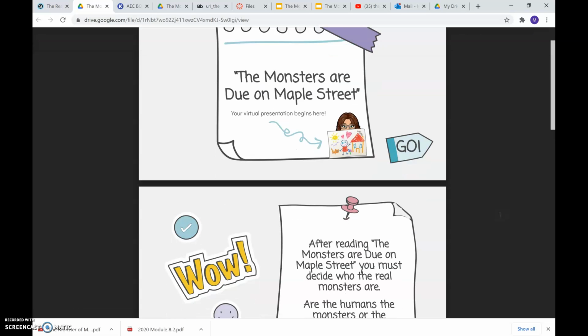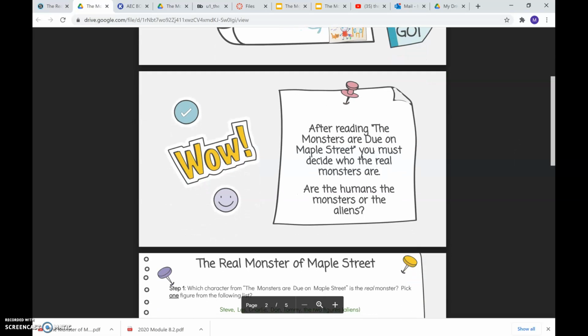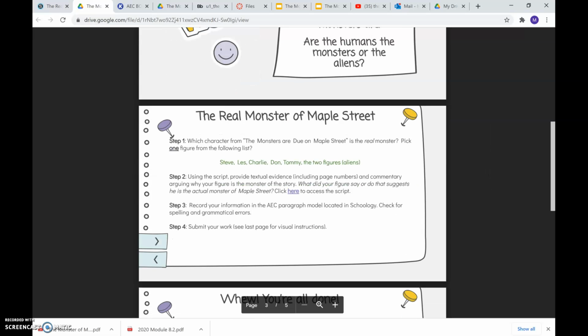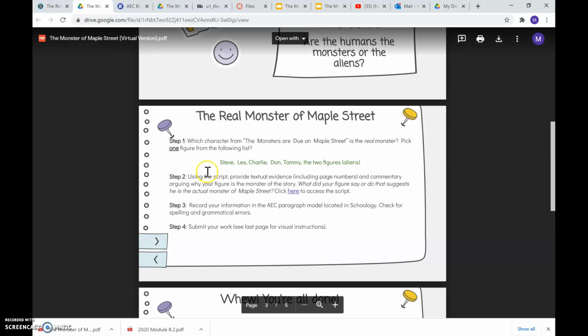Okay, so after reading The Monsters Are Due on Maple Street, you now have to decide who the real monster is. Are the humans the monsters, or are the aliens? So you've got several steps that you need to complete. Step 1, which character from The Monsters Are Due on Maple Street is the real monster? I want you to pick just one figure from this following list.